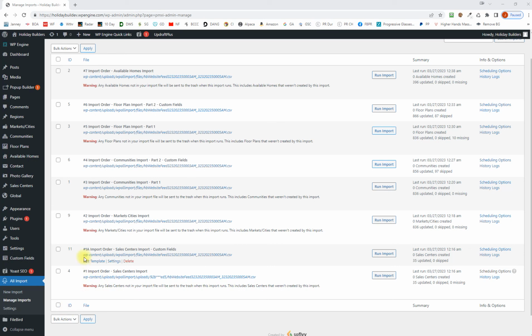So you'll notice here there's an order listed with them. They have to be done in that order because some depend on the values previously loaded. So we import the sales centers, and then we have a second sales center import, and then markets, communities, floor plans, available homes. And the reason there's 2 of them is because of the structure of the import file.